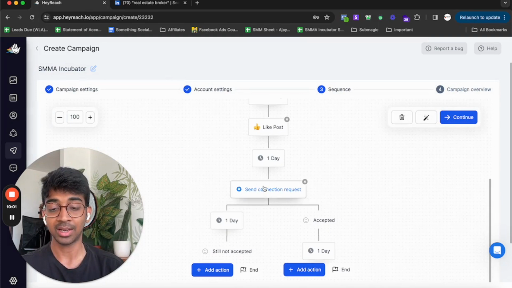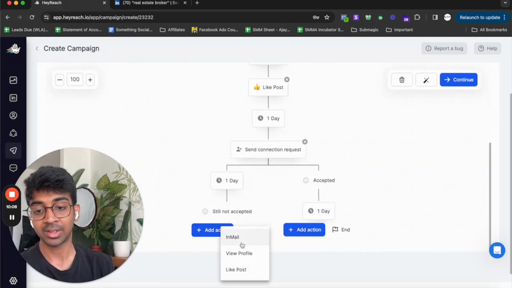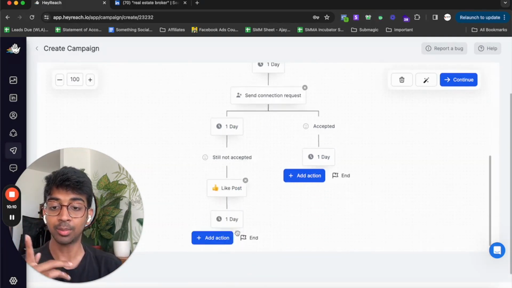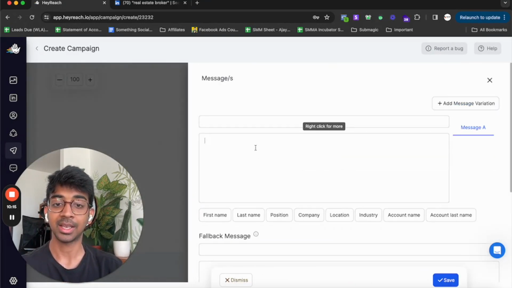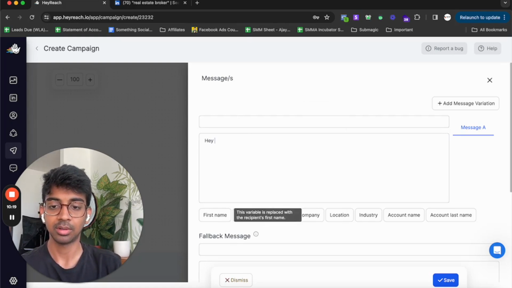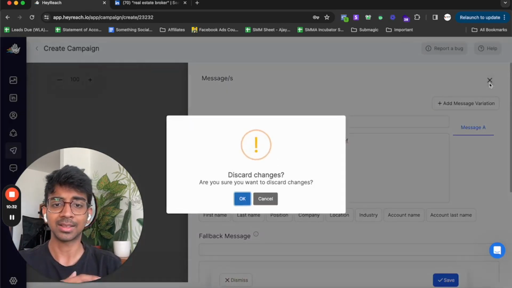So now what's going to happen is it's going to send a connection request. Now if it's accepted, what do you want to happen? If it's not accepted, what do you want to happen? So if it's still not accepted, I'm going to like another post, and then I'm going to send them an email by saying, hey, first name, I think we can bring each other value, and etc, like why do you want to connect with them, and add this as a step.